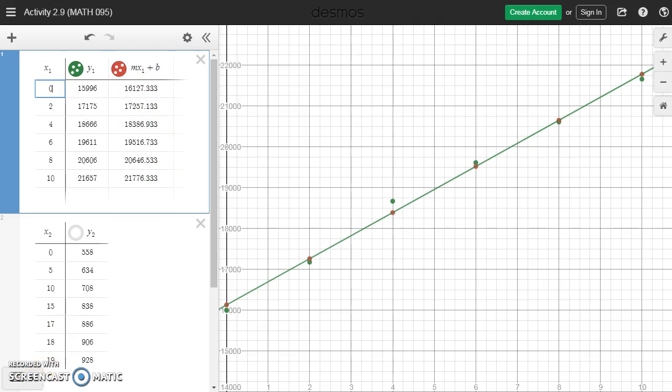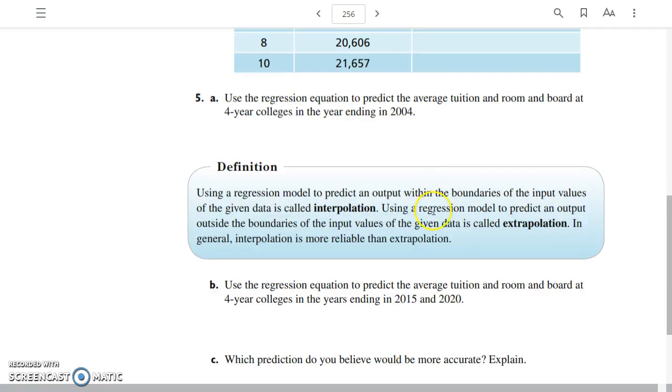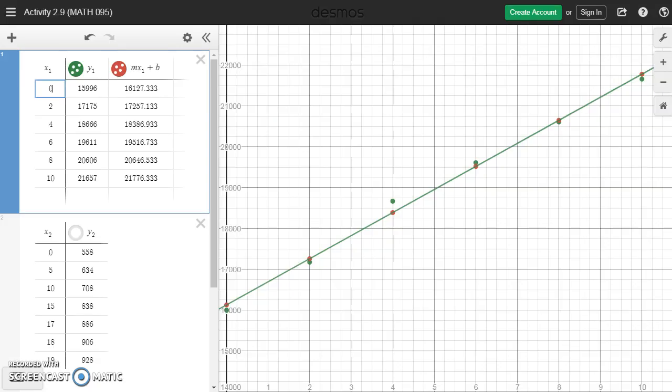In question 5, parts A and B, we're now asked to add to this model. We want to use the regression equation to predict the average tuition and room and board at four-year colleges in the year ending in 2004. And then in part B, we want to do that again in 2015 and 2020. So those would be 3 years, 14 years, and 19 years later.